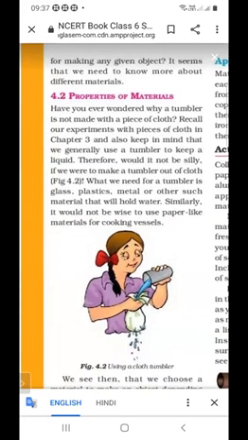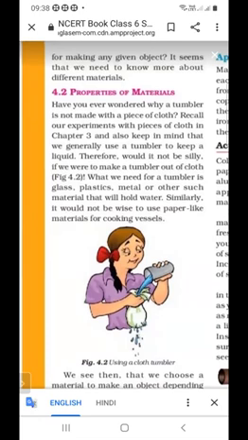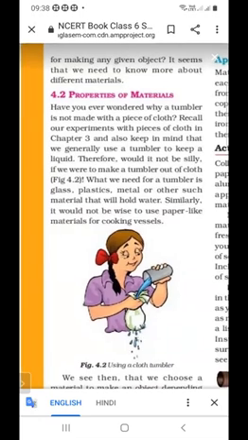So what are the properties of materials? First is appearance. Next is hardness. And next is soluble or insoluble. And next property is object may float or sink into the water. And last property is transparency. Now I will discuss all properties of material in detail.